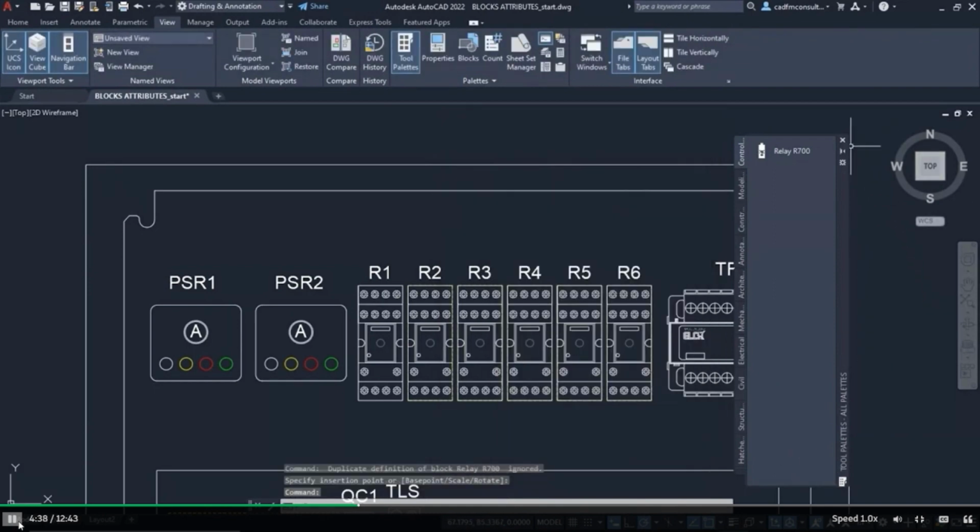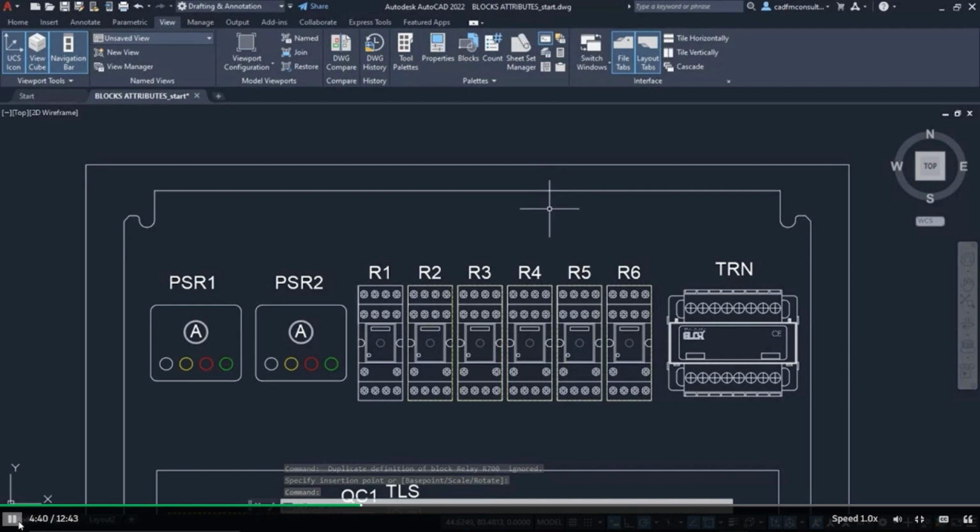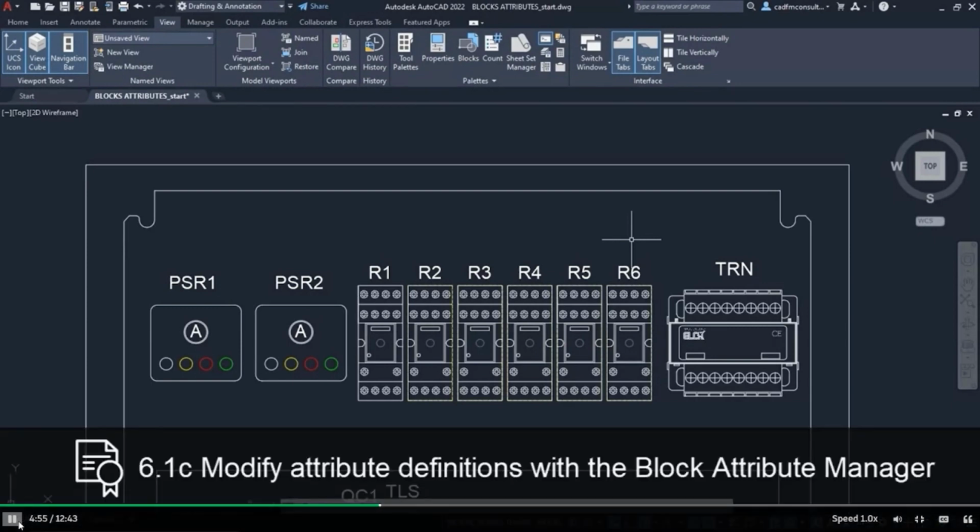I can then close the tool palette, and as you can see now, we've got all of our relays in our electrical schematic, and they're all blocks with the appropriate attributes. If I wanted to change any of my attribute definitions, I can use a tool called Batman. That's the Block Attribute Manager.